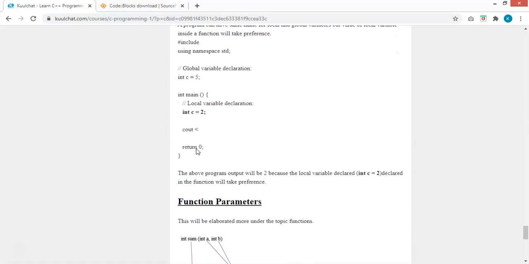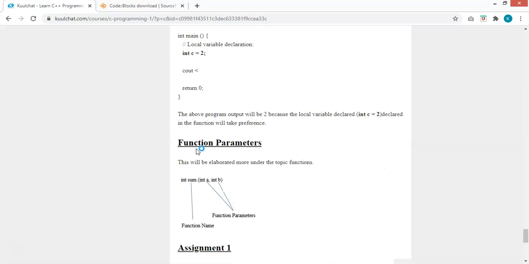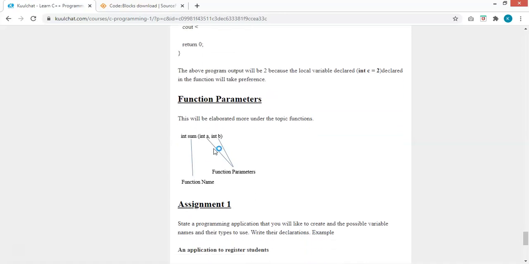Now we come to function parameters. Like I explained to you, the function takes arguments. So this is a function, for example int sum. Sum is the name of the function, and these are the parameters. It means if you are summing two numbers, you need to pass the first and second number to the sum function. The summation of this and that will be done, then the value will be returned. When we get to functions, we'll talk more about this.